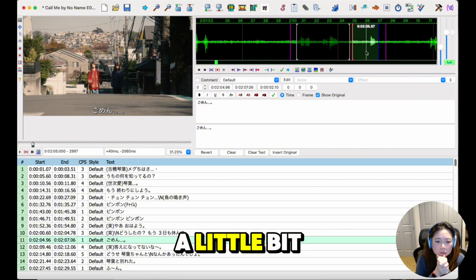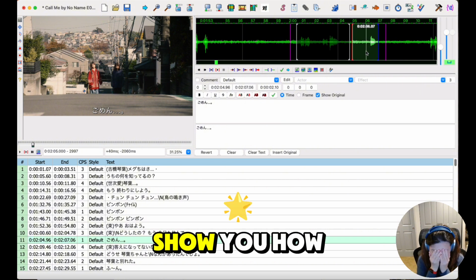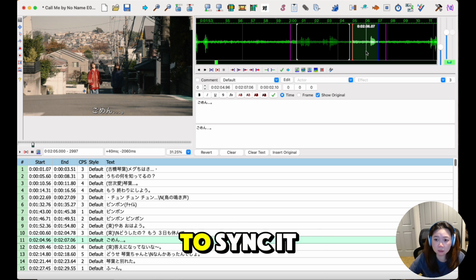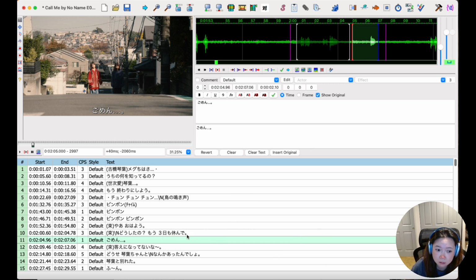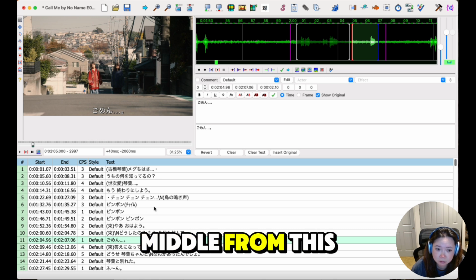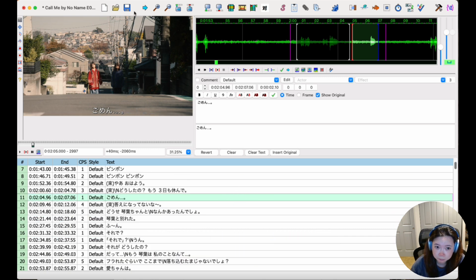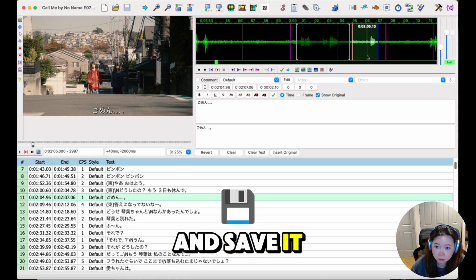So timing's a little bit off, so I'll show you how to sync it from the middle, from this part. Let's save it.